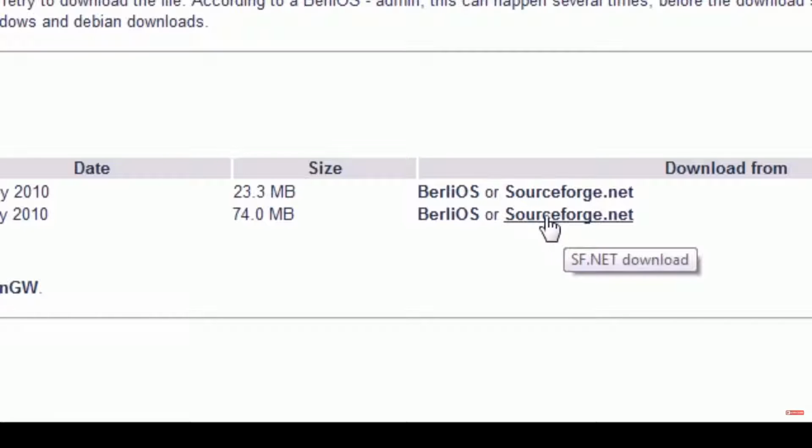It's addicting. So anyways, go ahead and click this link from sourceforge.net and save the file.